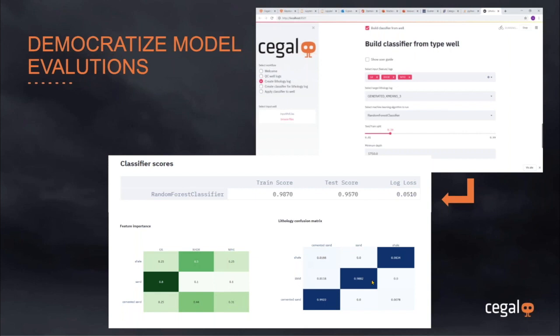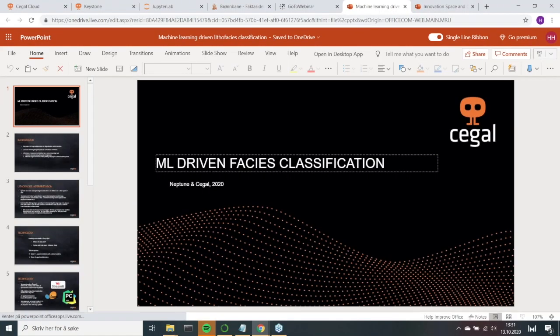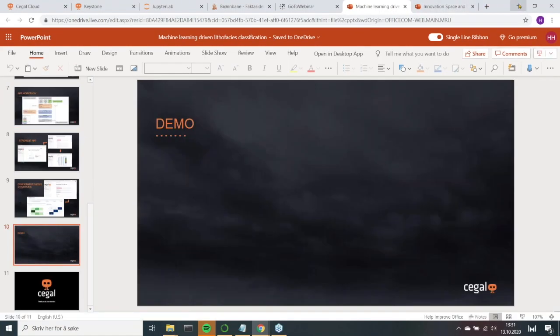For sand, we can see that we generally predict sand, but we sometimes predict cemented sand. That's also a good sign that this classifier is working as we expected. And in that way, you build up the confidence that this model is doing something that you want it to do. So I'll just quickly step into a demo, and I think I'm running a little short on time, so we'll do this very quickly.